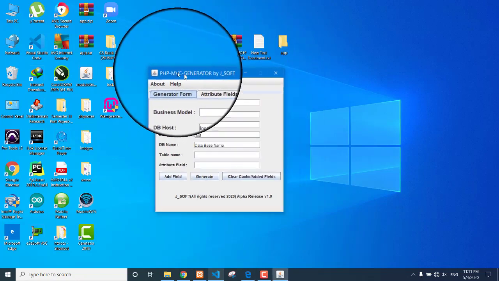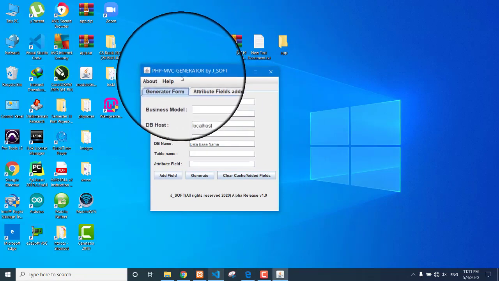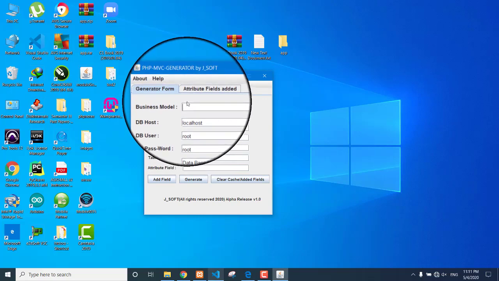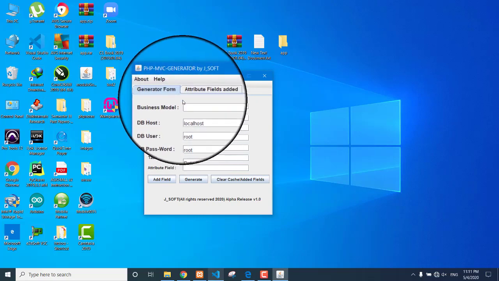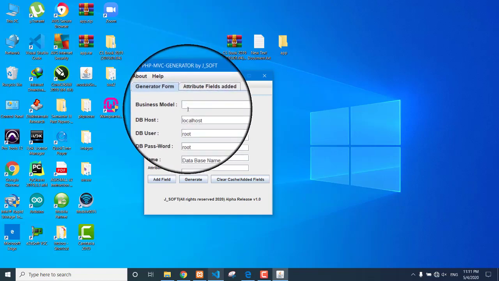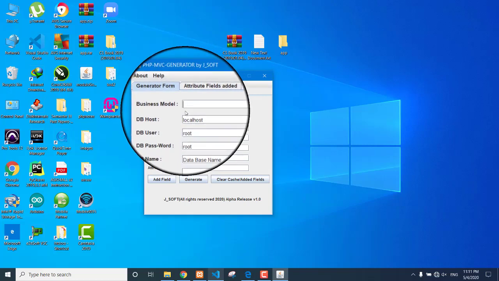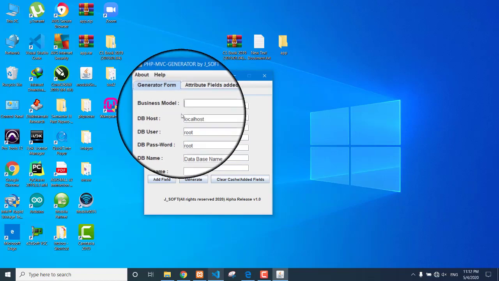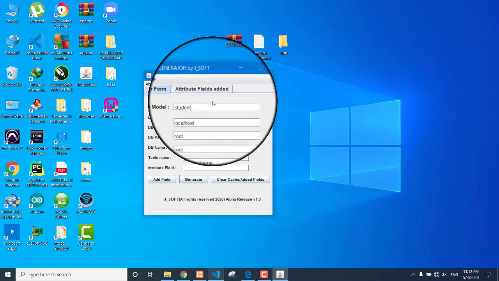Then how to use the tool. We can take a business model, for example student, gender, item, or whatever your project is going to be built around. As an example, I'll choose a student management system. So here I'm building my student module set, so I'll choose student as my module set.